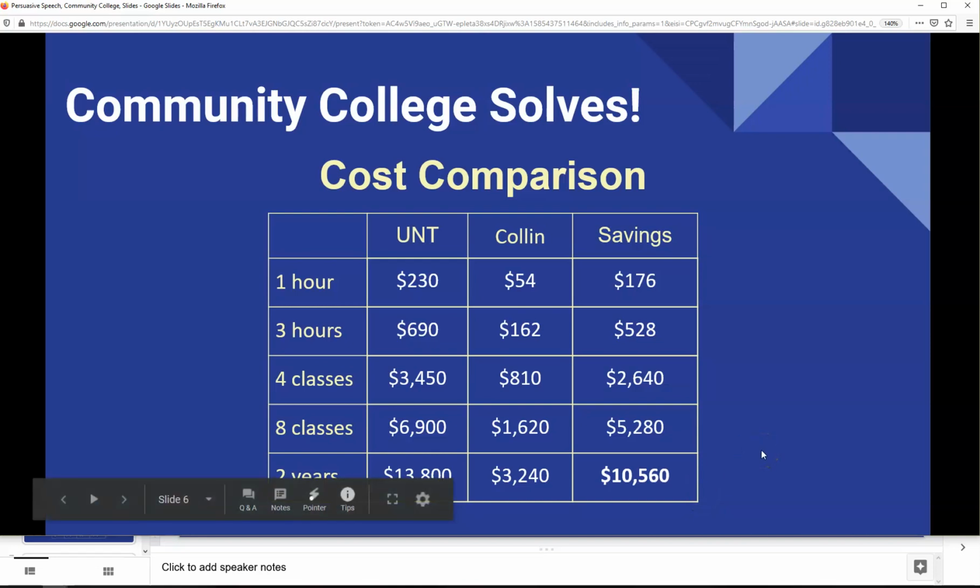$10,000 in 2 years. So if you go to Collin College for your first 2 years and then transfer to UNT, you are going to be able to basically pay for your last 2 years of college by having gone to Collin College for your first 2 years. With your savings, that'll cover almost your last 2 years. And that's only counting 4 classes per semester. If it's 5 classes per semester, the disparity would be even greater. You'd be saving even more money.